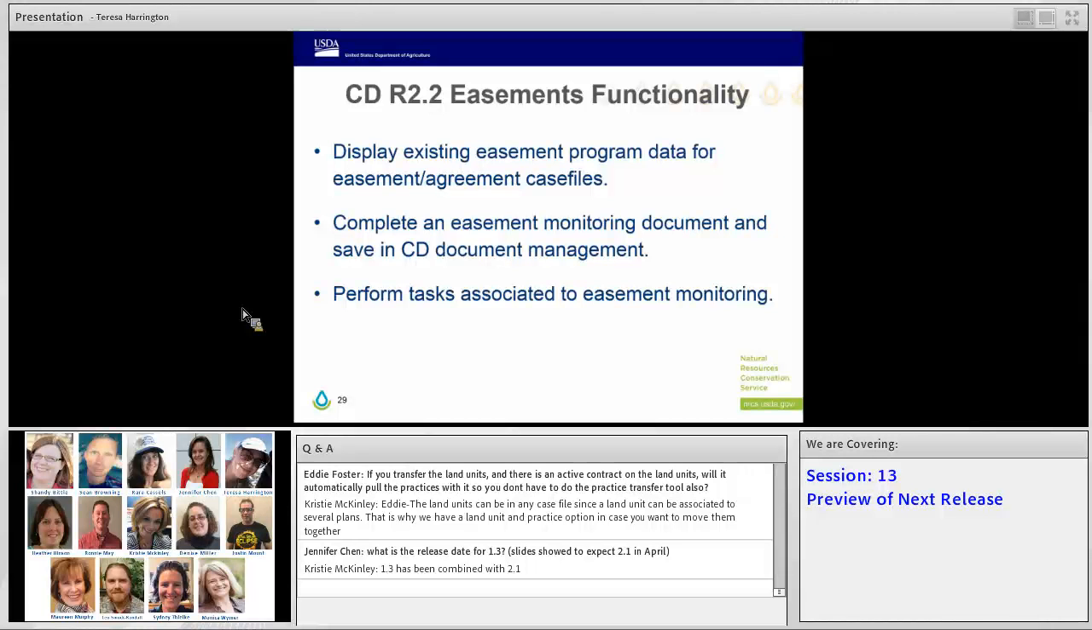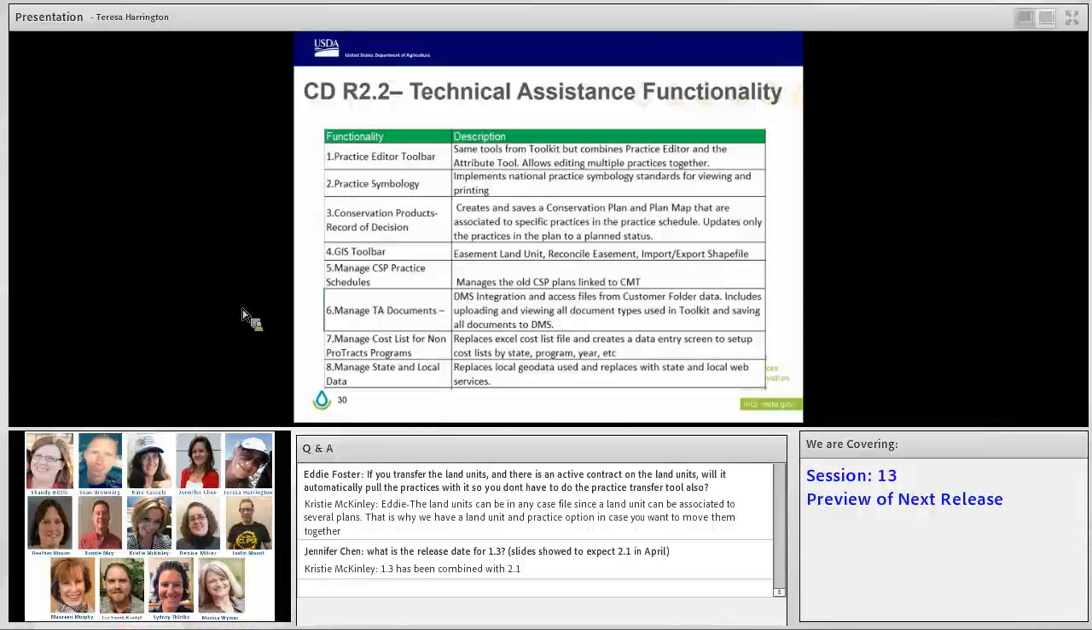So this won't be all of the monitoring that goes on with easements, but it'll be a first step in putting that in, and then some of the tasking that'll be associated with easement monitoring. I think that might be it. Next slide. I think we're sliding into TA stuff now.